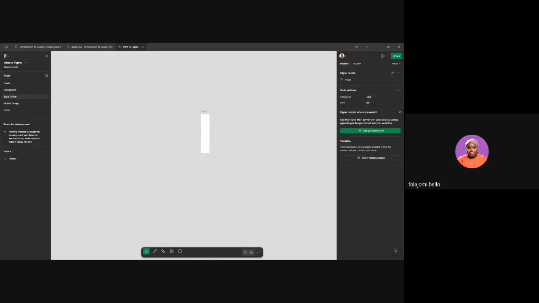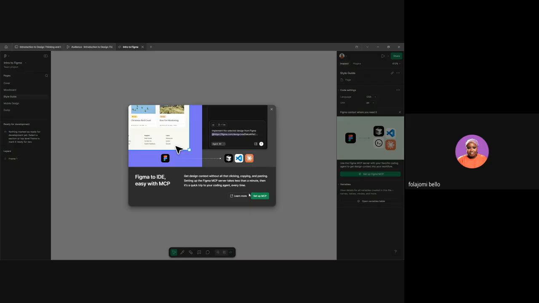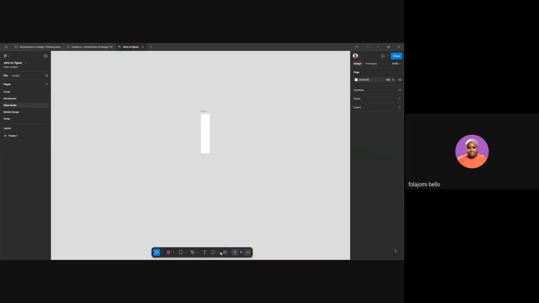If you click on dev mode, you see that the dev mode stuff changes. Because I'm clicking dev mode for the first time, it's telling me to set it up in my VS Code so that it will align. But I have no business in that. Now, when I go back to design, see, my features are back.